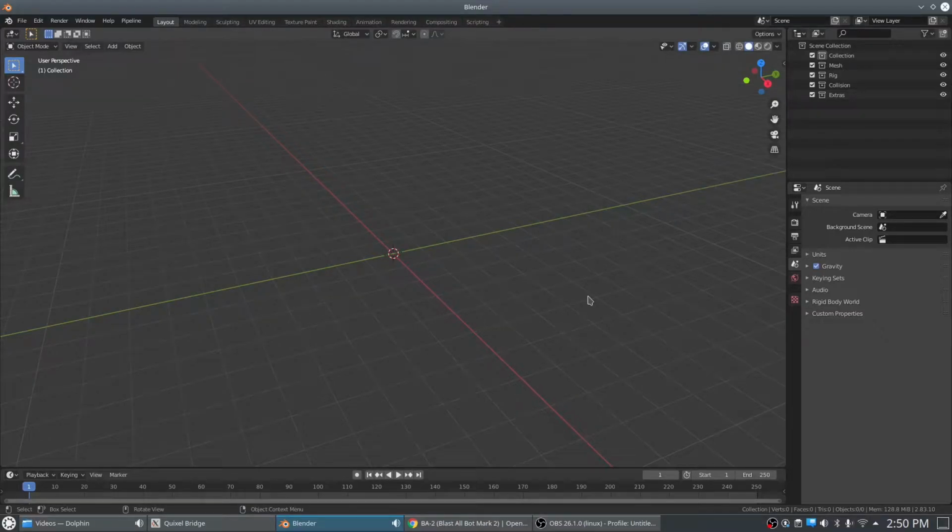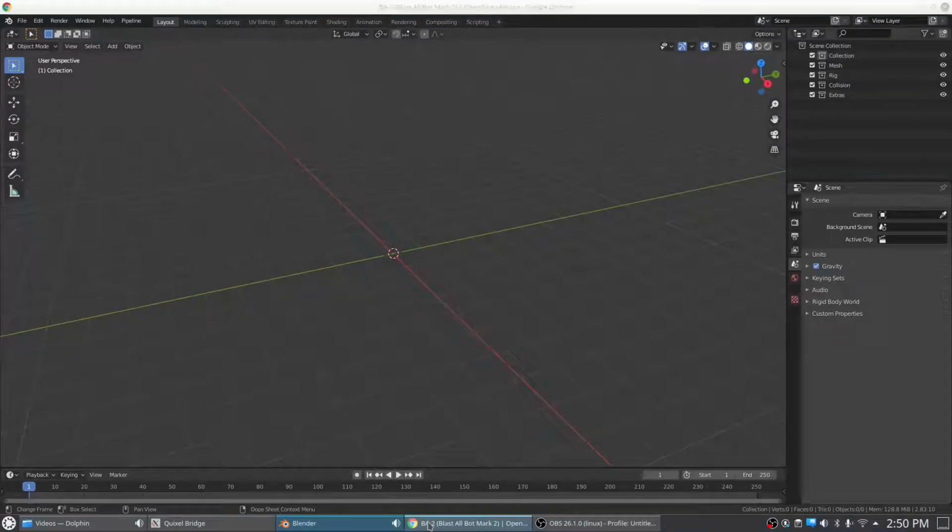Hello and welcome to the first in a small series of videos dedicated completely to cavity maps in Blender. How do we create them? How do we use them? Where do we get them from? What the heck are they?